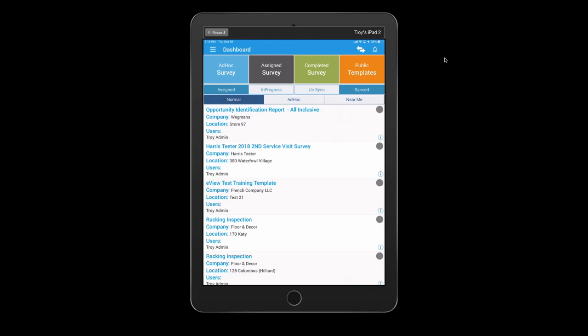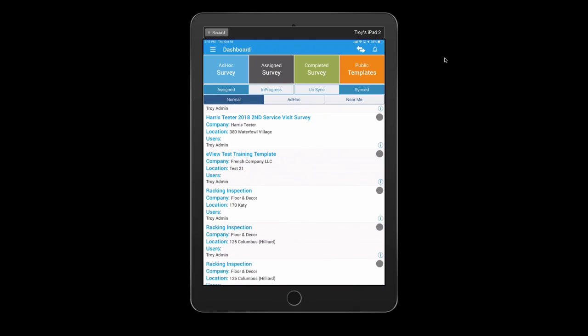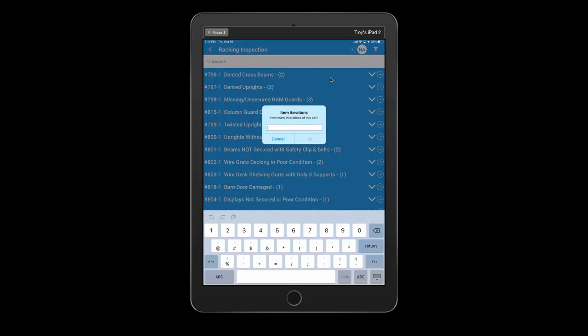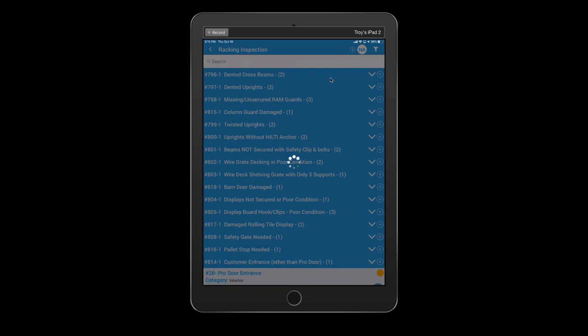Right, this video is going to cover how to pin a question to a map. So we're going to just pick a survey, this racking inspection, and for purposes of this particular video, we're going to say that we're going to look at this dented crossbeams question. And so we're going to create a couple of iterations of this particular question.